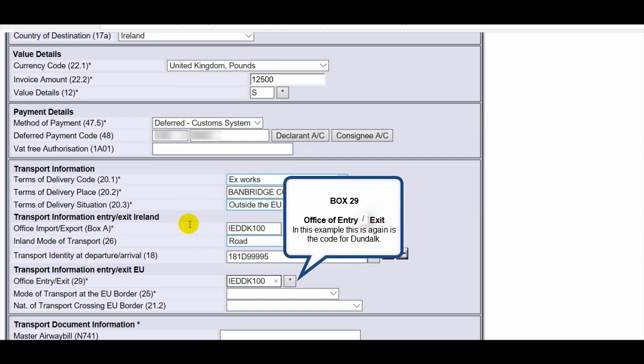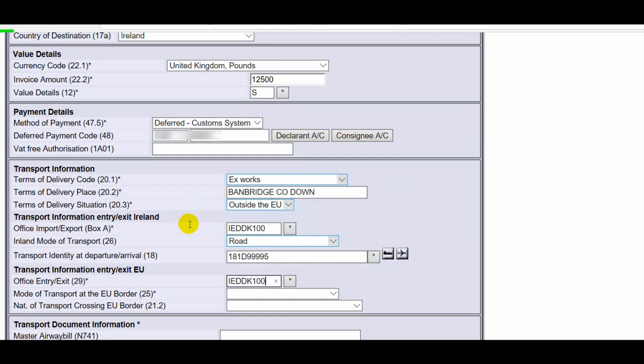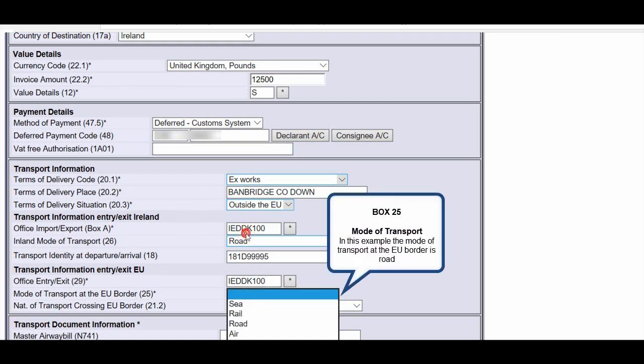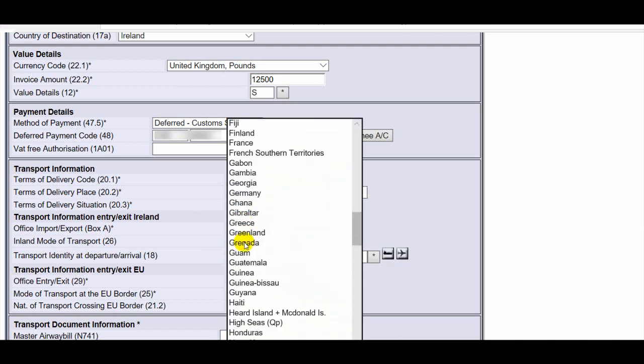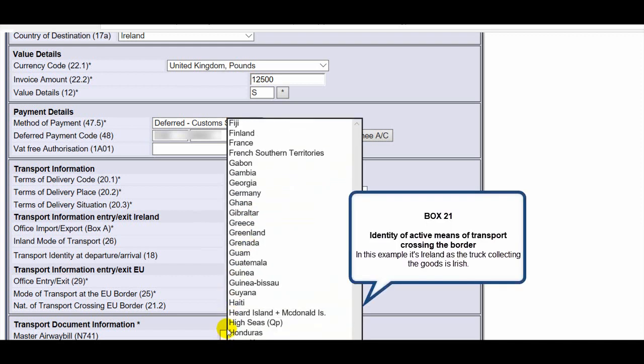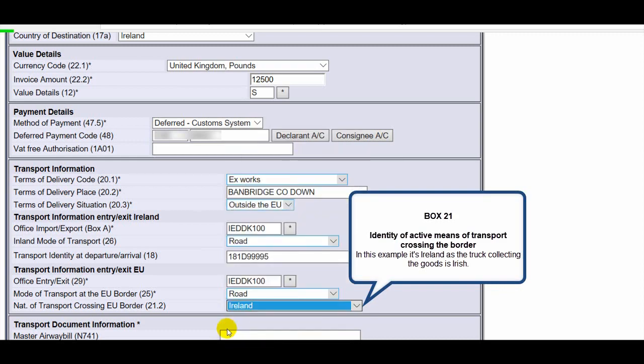And box 25 asks for the mode of transport at the EU border, which will be road. The nationality of the transport crossing the EU border is Ireland, as it's an Irish truck. This is listed in box 21.2.